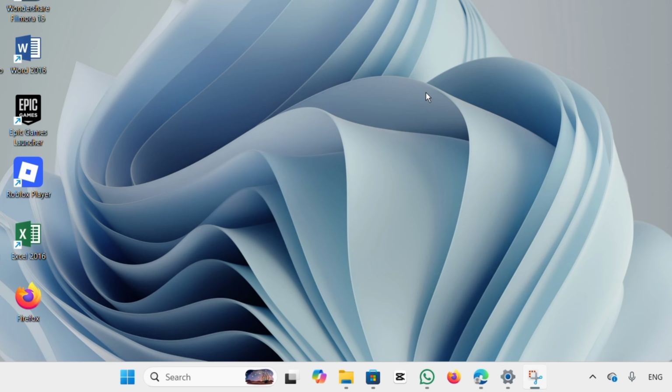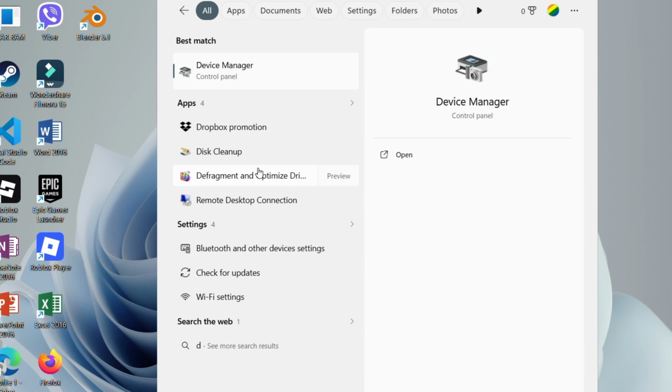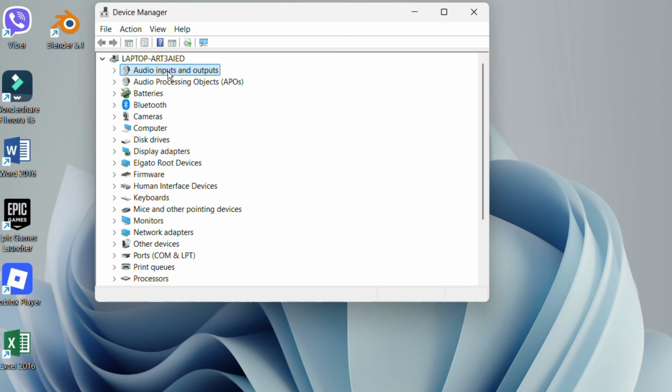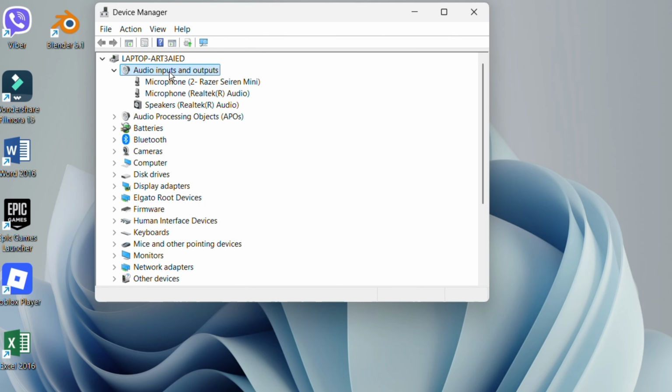So to start, go to the search bar and type in Device Manager. Open it. Now from there, expand audio inputs and outputs. So double tap on it to expand it. Find your speakers and right click on them. Then tap on Update Driver.